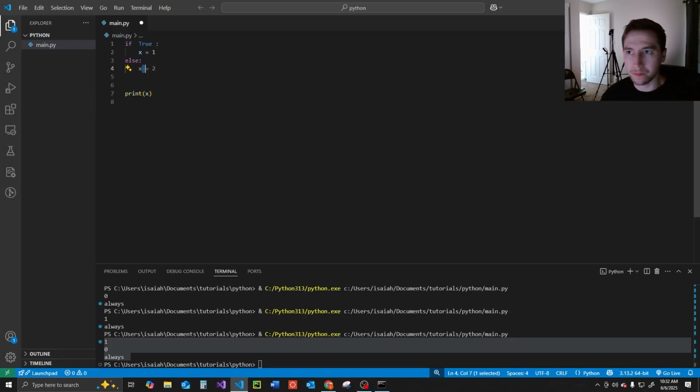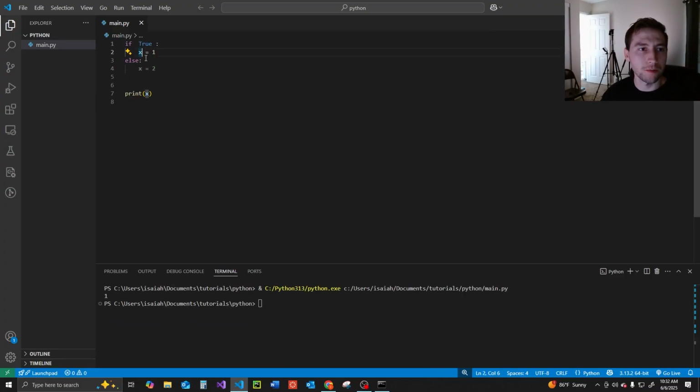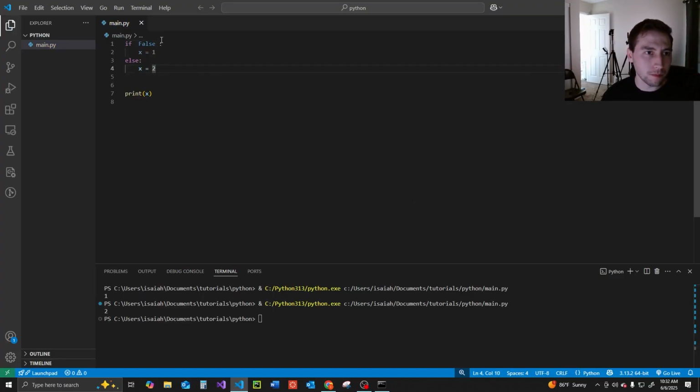So if we print this, we'll see that it will print 1. Just to show you again, 1 gets printed when the condition is set to true. x is set to 1. Otherwise, we can see that we've put false. You could probably predict it. x is going to be set to 2 and it's going to print 2. So those are those two things.